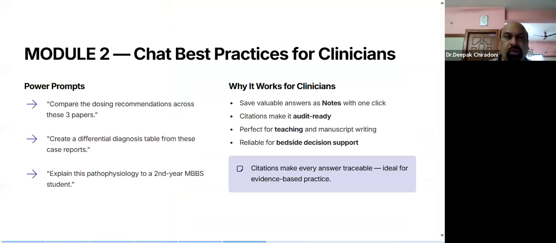So in module 2, the chat best practices for clinicians are powerful prompts. Like, compare the dose recommendations across the three papers, create a differential diagnosis table from these case reports, explain the pathophysiology for second year MBBS. Simple prompts like that, with good context, will give you good notes that you can save and use further for the studio purpose.